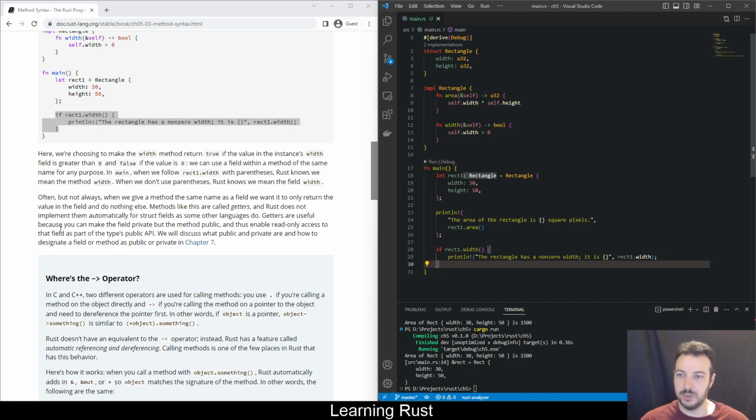Often, but not always, when we give a method the same name as a field, we want it to only return the value of the field and not do anything else. Methods like this are called getters, and Rust does not implement them automatically for struct fields as some other languages do. This is very good. Getters and setters, I don't like them as defaults. Getters are useful because you can make the field private and the method public, and thus enable read-only access to that field as part of the type's public API.